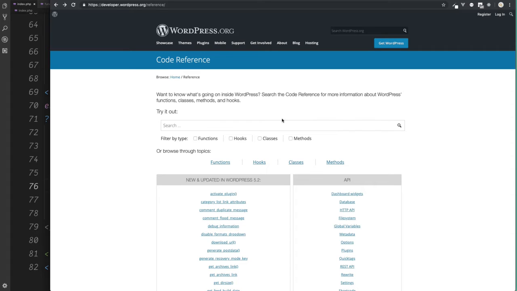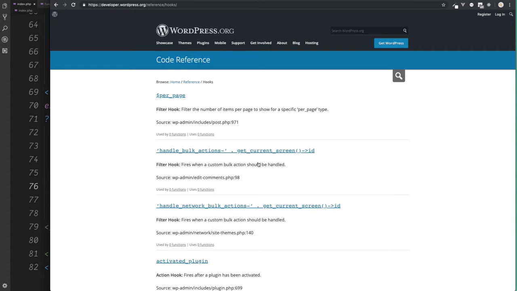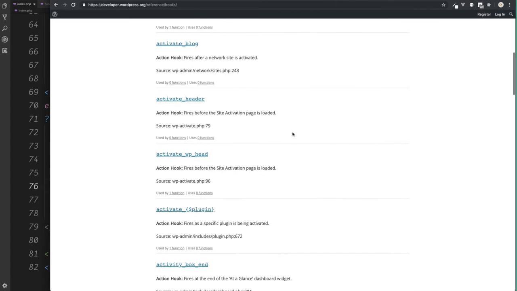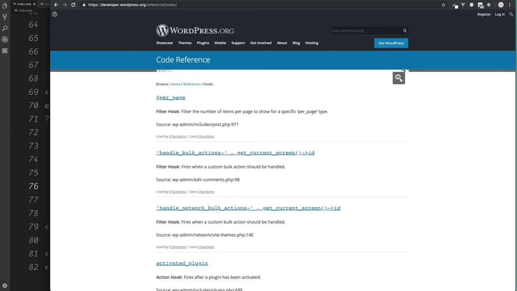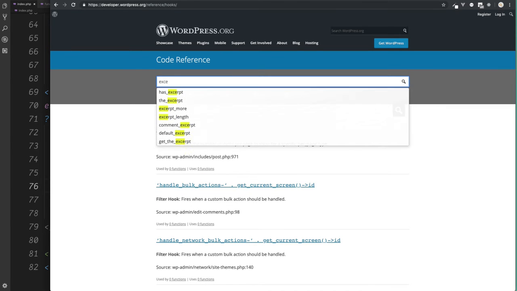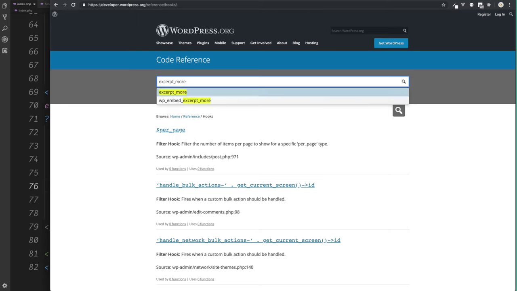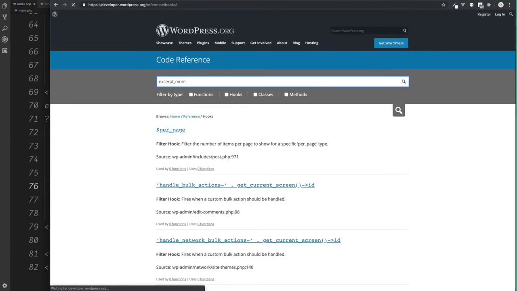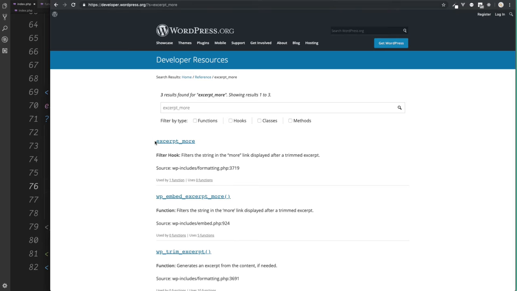We see here we can browse through the available functions, hooks, classes, and methods which WordPress provides. If we click on the hooks link, we are taken to all of the available hooks which we have access to. There is a lot of these available, so I'm going to click on this magnifying glass and do a search for excerpt more. And we see this popping up. So I'm going to search for this. And then we have the code reference for the excerpt more filter hook. And we can see this is a filter, which is going to filter the string in the more link displayed after a trimmed excerpt. So this is perfect for what we need.